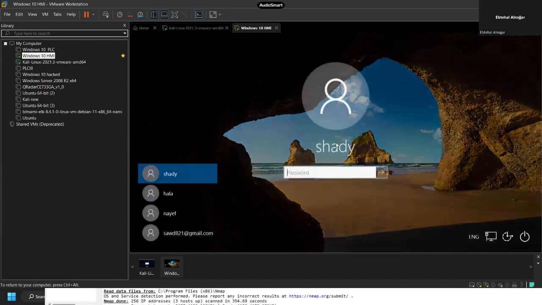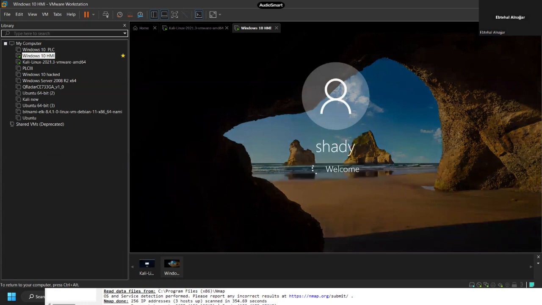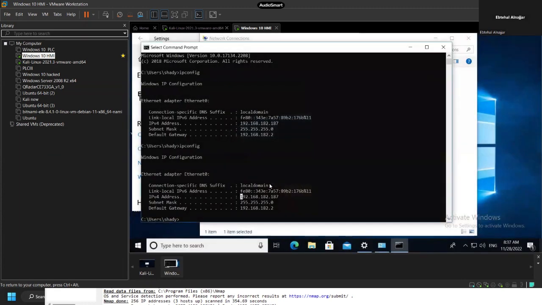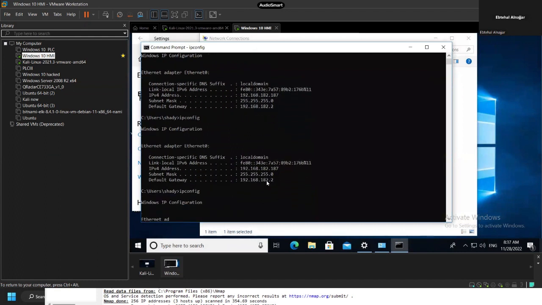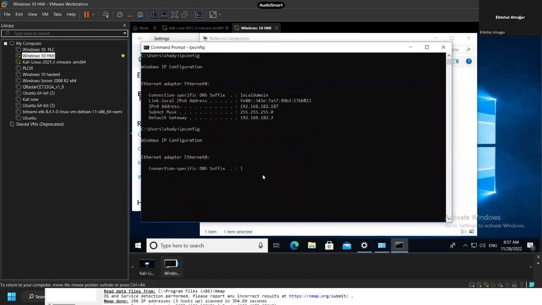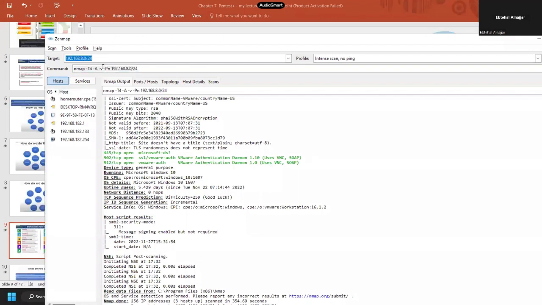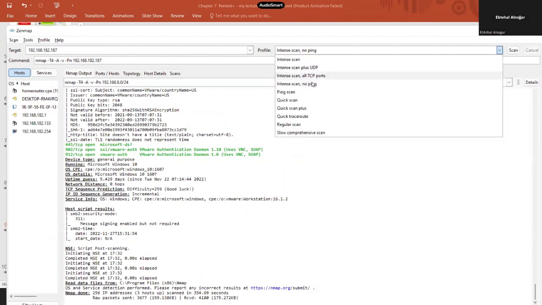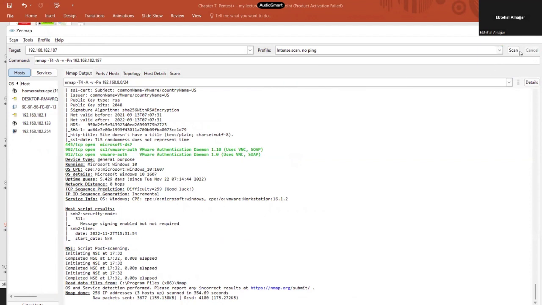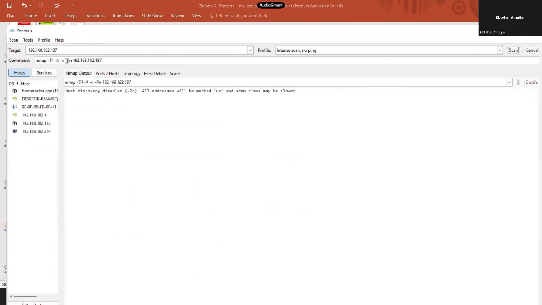I'm just going to try to log in here quickly. Let me check the IP address for this machine. It's a little bit slow because it just started. So I think this is the IP address, 182.187. If I add this IP address here and ask for an intense scan with all the options that we use, this is the intense scan, and I'm scanning this specific host.